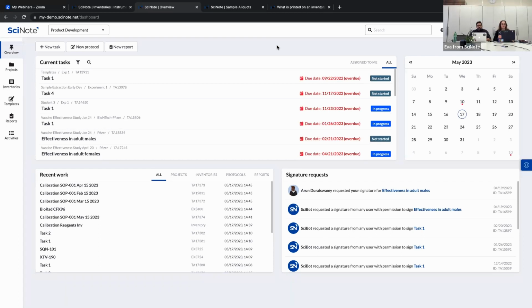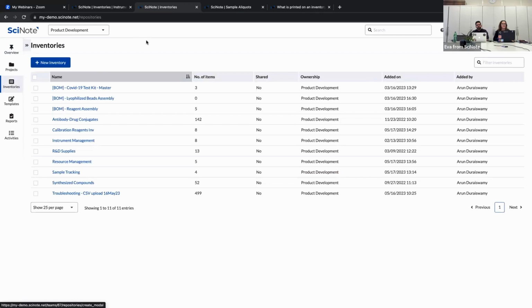As many of you know, the topic of today's webinar is unlocking the potential, or maximizing the potential, of your SciNote inventories. So we've created a few different use cases of how you could potentially use SciNote's inventory system as part of your lab or organization's workflow to help enhance your overall usage of SciNote. So with that being said, we'll jump right into our inventory section here.